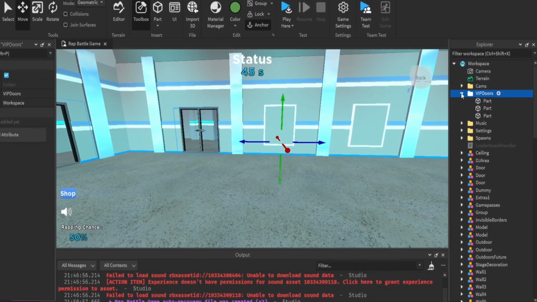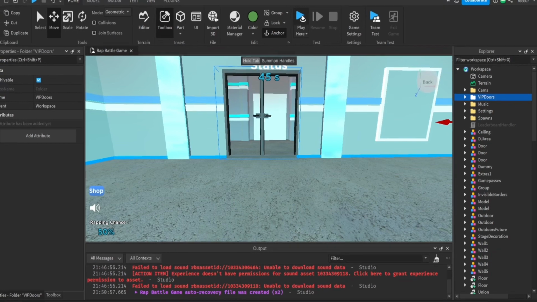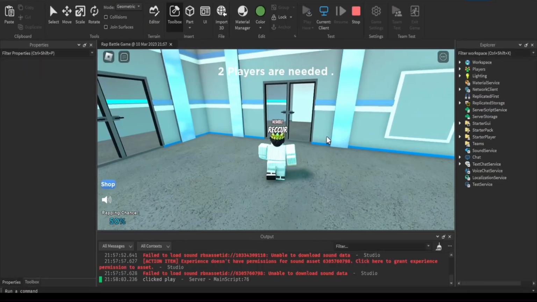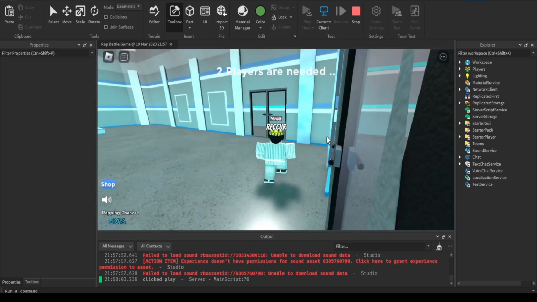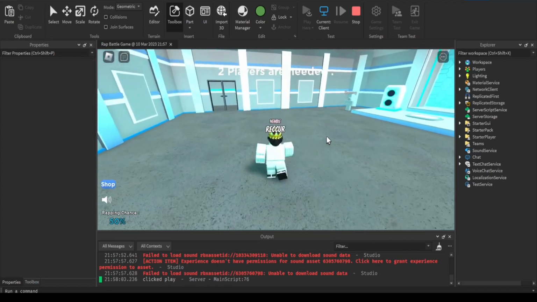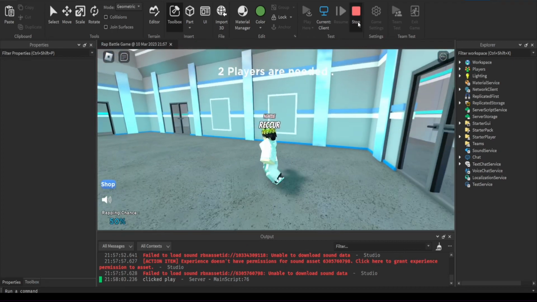So right now, let's just test this out and we'll see if this works. As you can see, we can't enter these doors. And what we want to do is, as we don't have a game pass, it should prompt us for the game pass. So we will also script that as well.